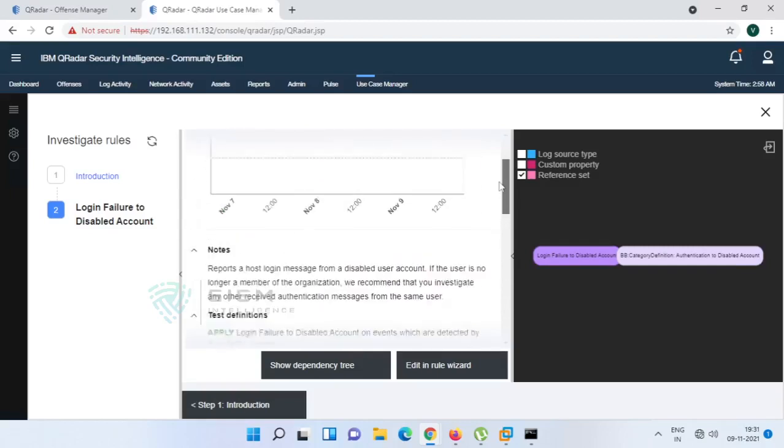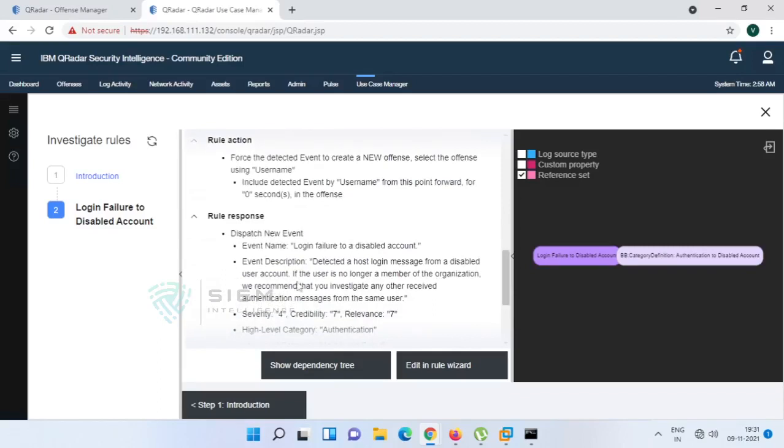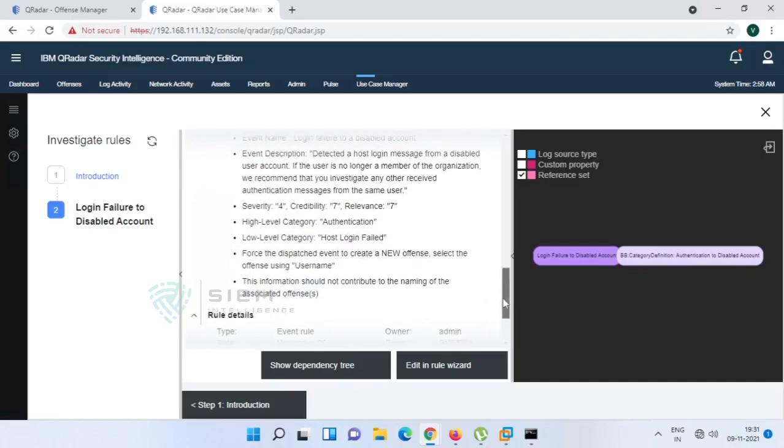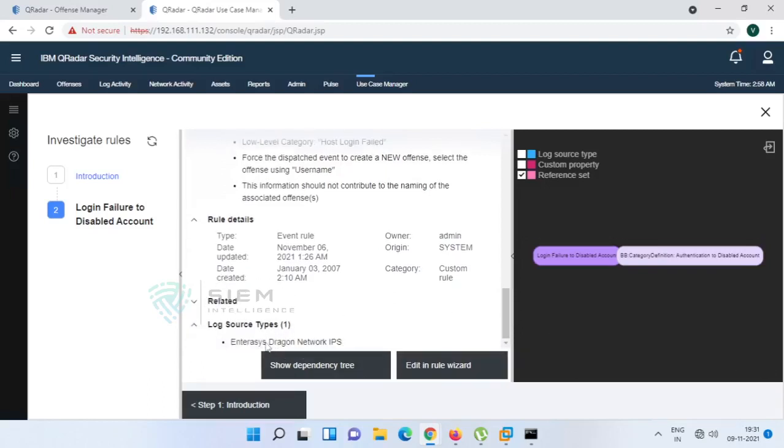Earlier the magnitude may be very less, now we are changing from 477, and it comes under authentication and host login failure like this. So rule details and all you can come to know. So these are the rules creation and all, who is the creating owner, and what are the log sources that you can see. So you can find Entrasys Dragon IPS, you can find it through here, and this is the building block which I said you can see from here.